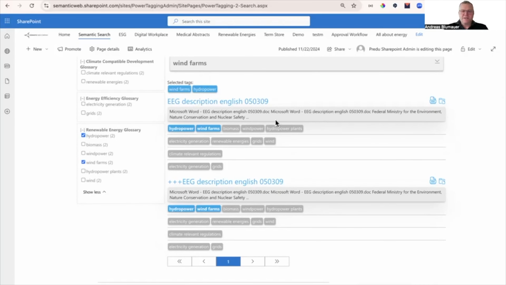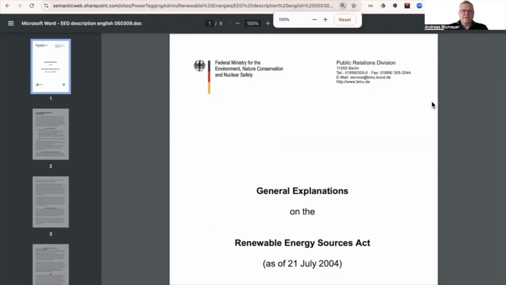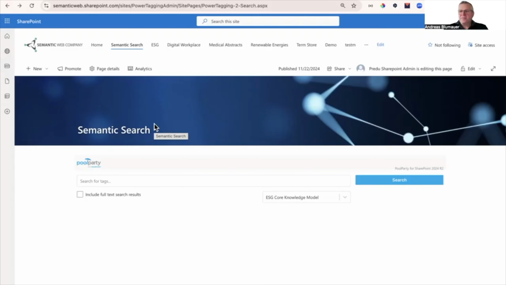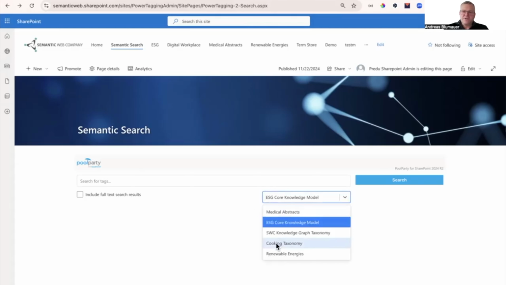And last but not least, when you say, okay, this is the right document, you just click on it and get the result. So that's how you can quickly find documents along the lines of, let's say, the domain knowledge people have in their heads. You can pick from different such knowledge models. Could be a completely different domain.